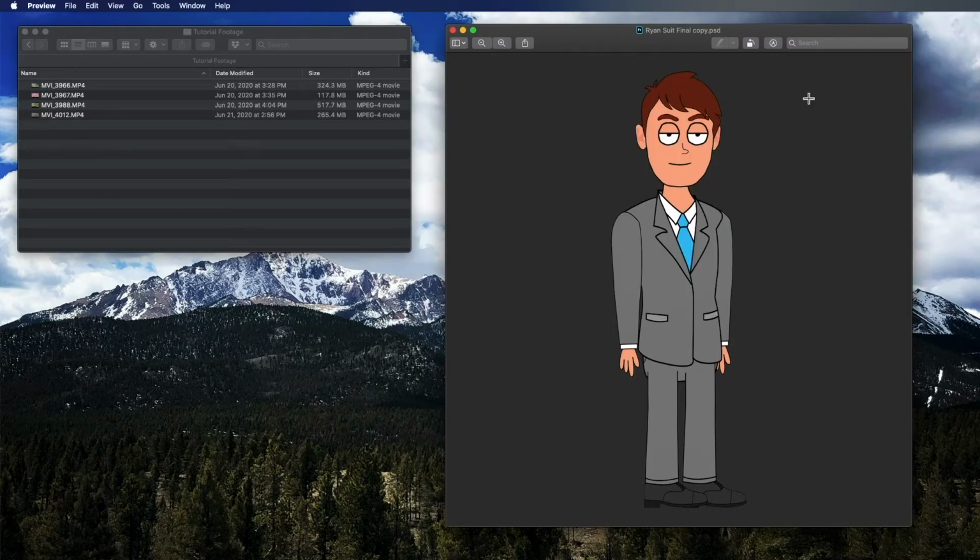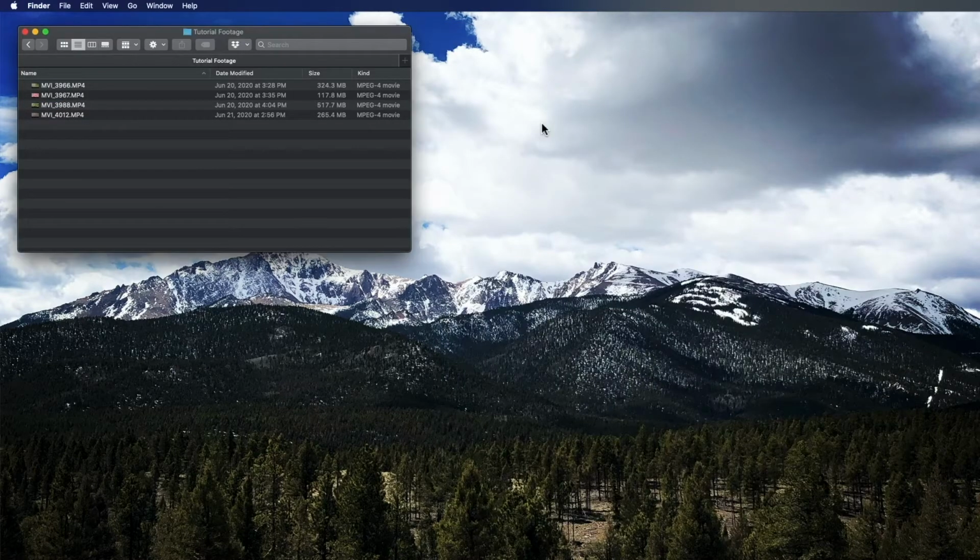Let's say I want to quit an application. I can go up to whatever the application name is here and I can go quit, or I can just use Command Q on my keyboard and that will quit that application.